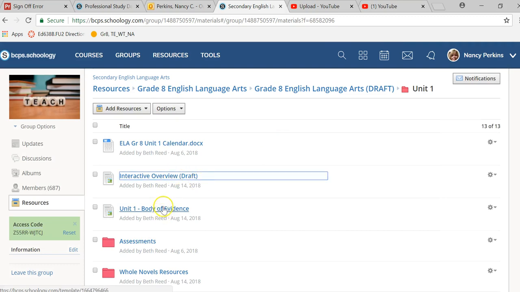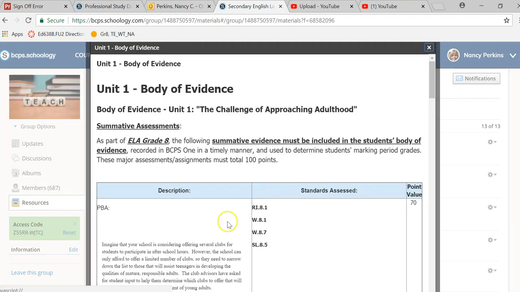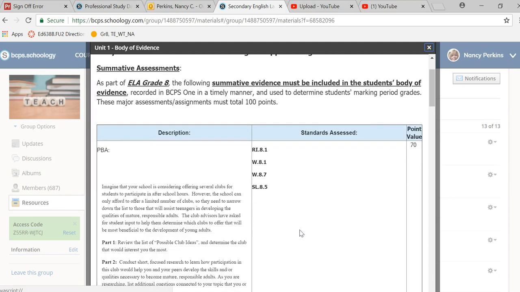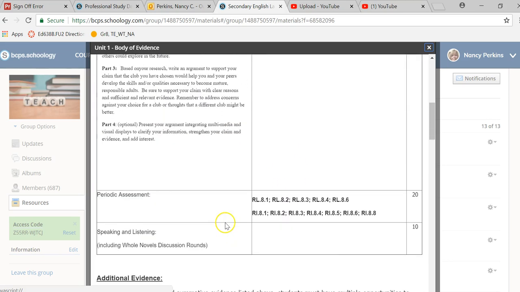Then there's the body of evidence document. Now the body of evidence document also gives us an overview of the unit, but with this one what we're looking at are the ways that the students can be assessed with their mastery toward the standards that you're teaching. So it starts with the PBA. Here's where you're going with the entire unit and the standards that are going to be assessed with that PBA.